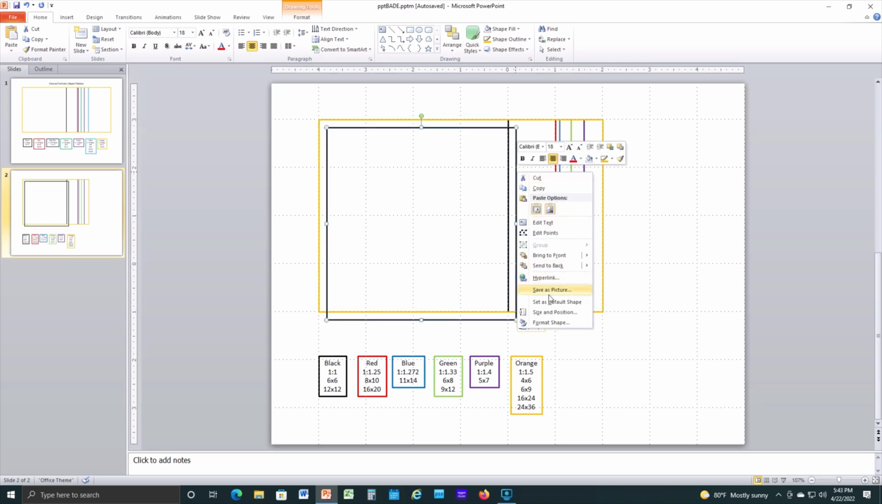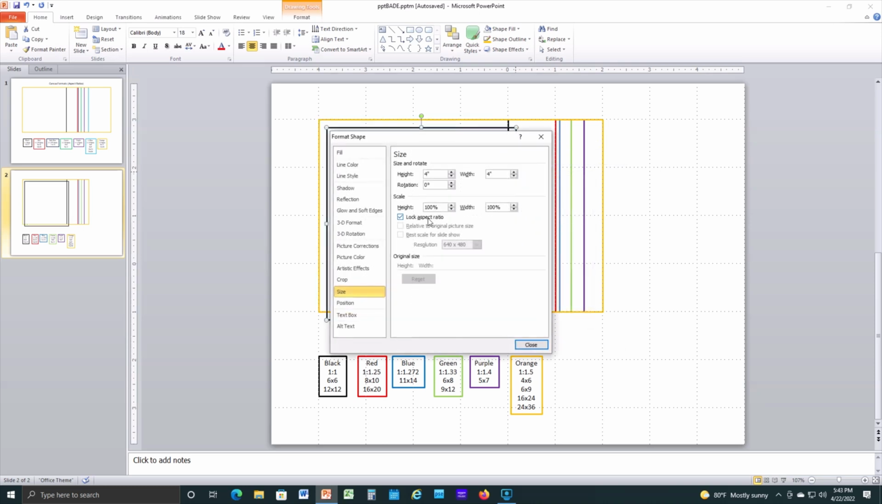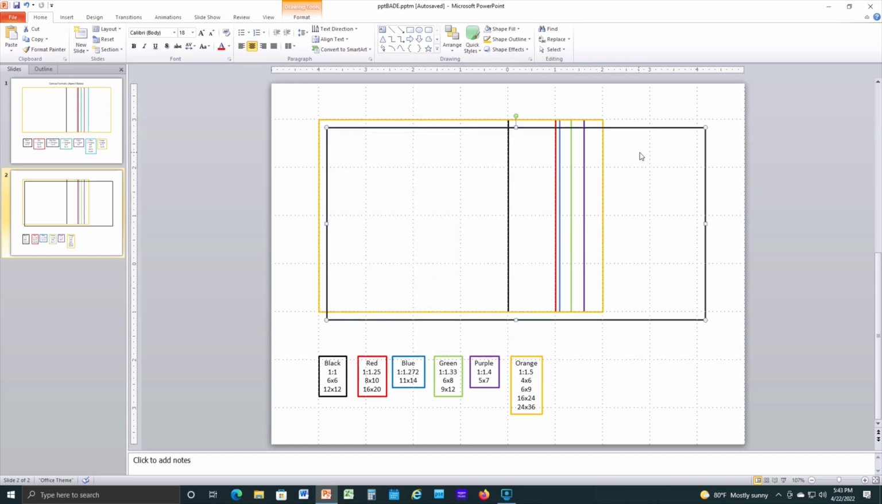Let's see. Size and position. Unlock that aspect ratio. What do you think this is going to be? It's going to be 1 to 2, so we'll just make this an 8. So 1 to 2, lock the aspect ratio, close that. We're going to make this one light blue. I really like the light blue.